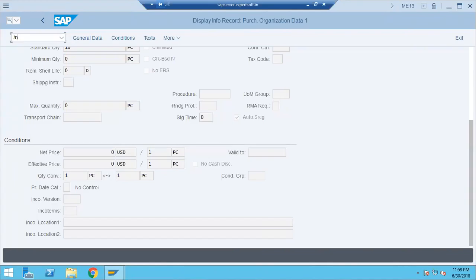Okay, tables. The changes will be like they may have changed the field name. They may have added a few more fields. They have removed some of the fields. So such types of changes they have done.